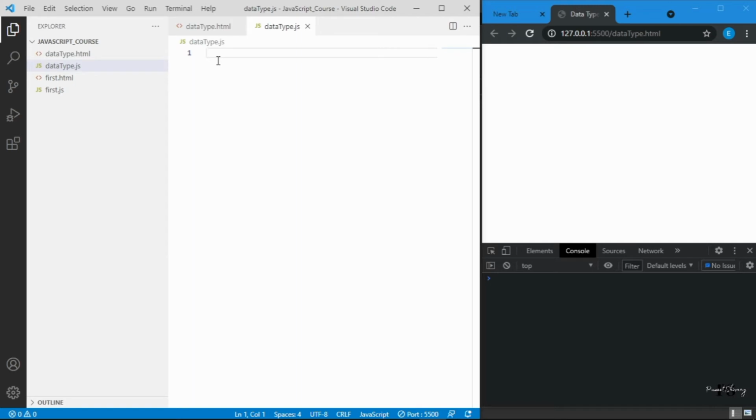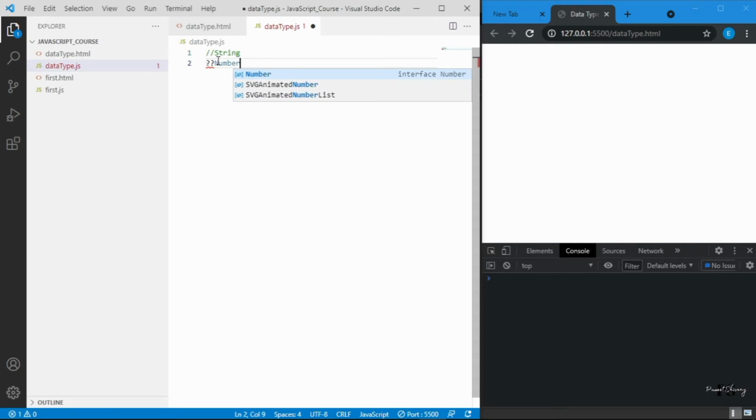Now we have to write our code for the data types. What we discussed at the start, there are basically three data types. Which ones are they? First one is string, second one is number, and third one is boolean. We can do this on our console also, but first let me use it here.